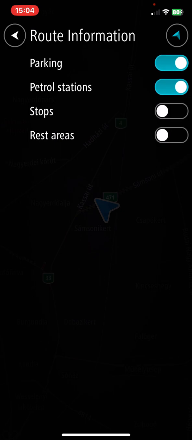And within this section, look for the stops button, and to enable it, just click on the white circle next to it. And once it turns blue, this function is enabled.